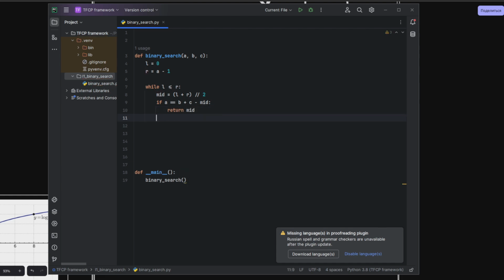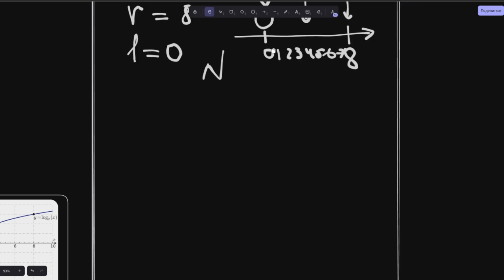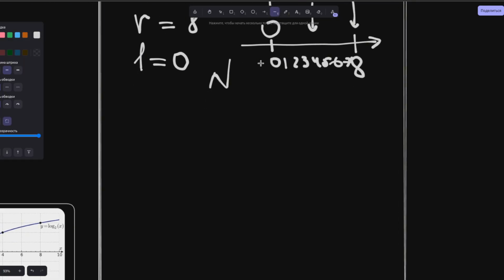Accordingly, in the other case, that is, if A is less than B plus C minus the middle, then in this case, I move the right boundary. That is, our left boundary does not exist, meaning it is still less. We have existence, so in this case, where should I move? We can consider this again on our coordinate line.